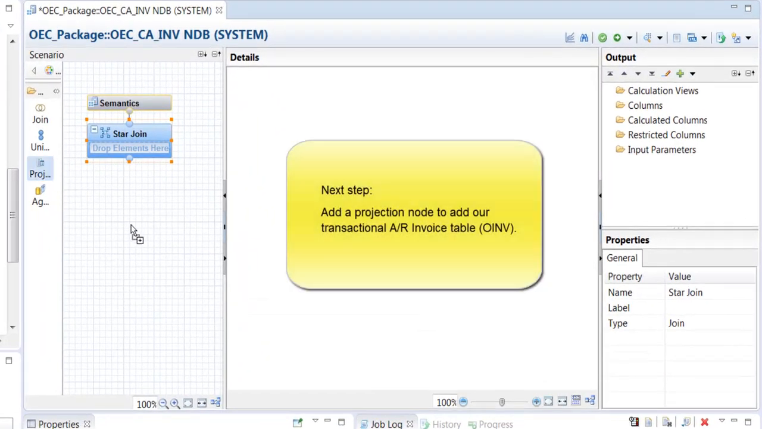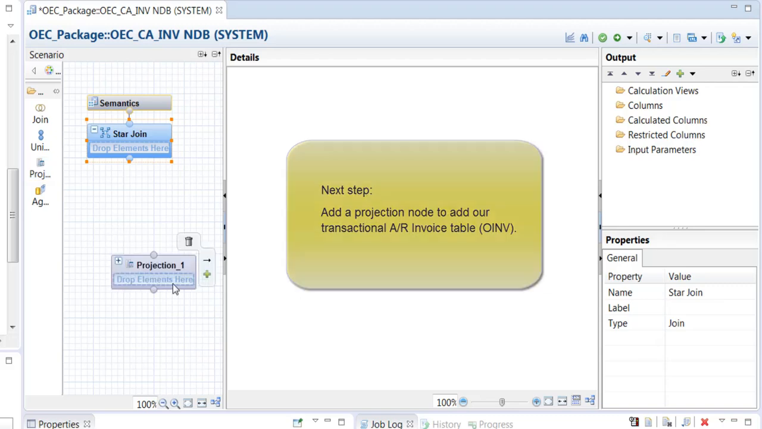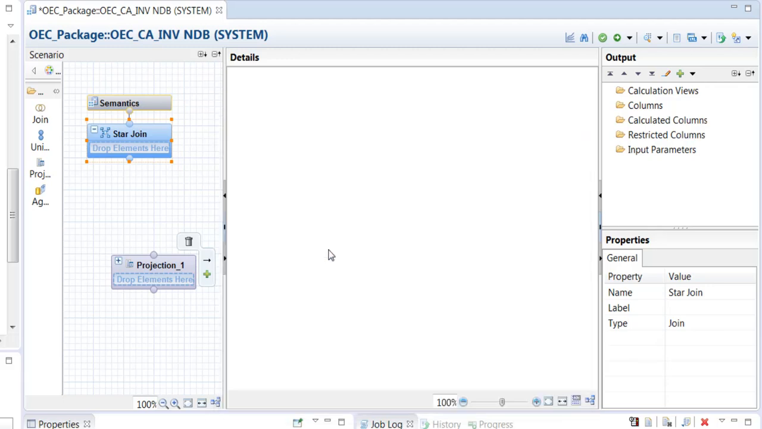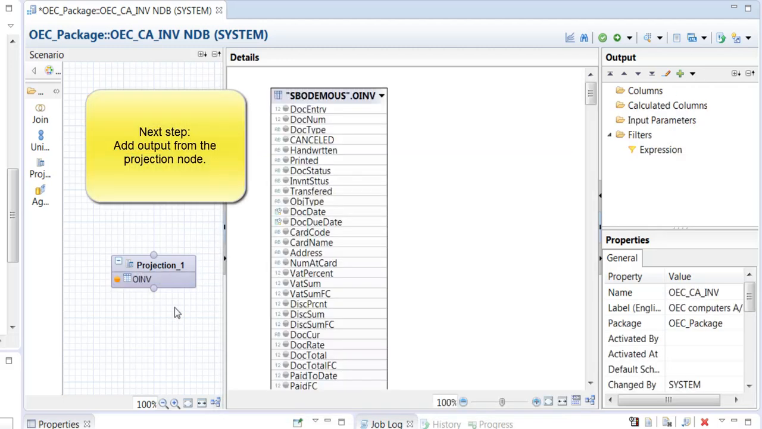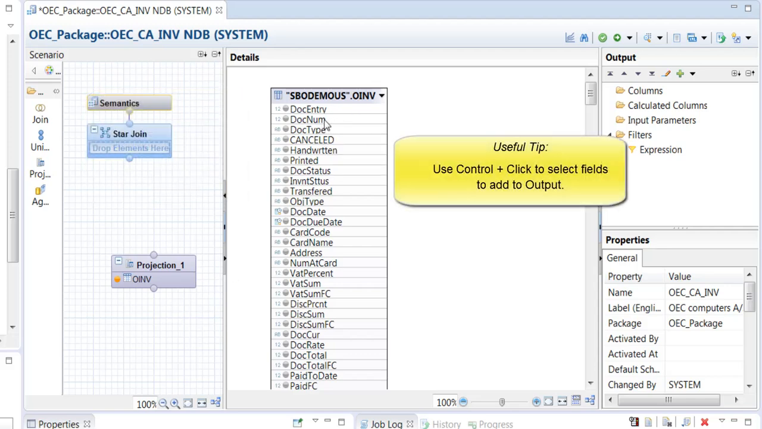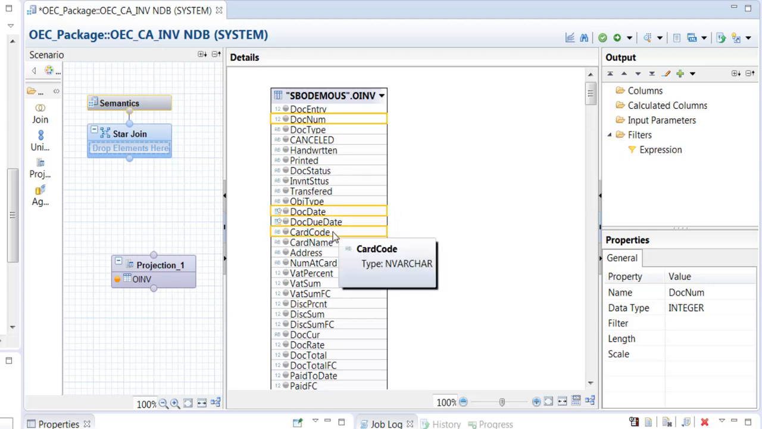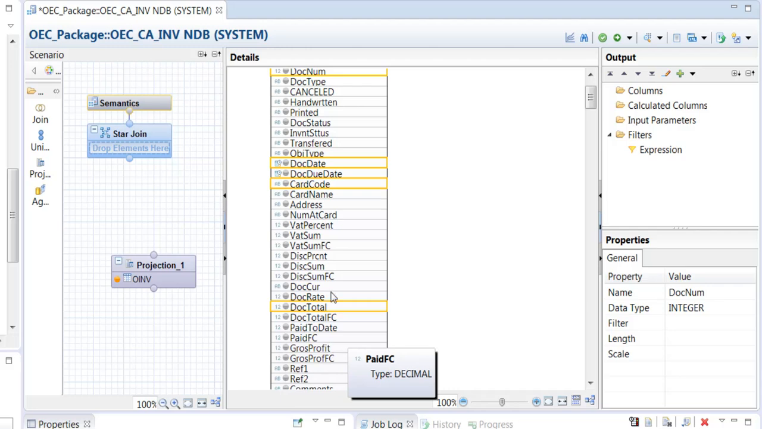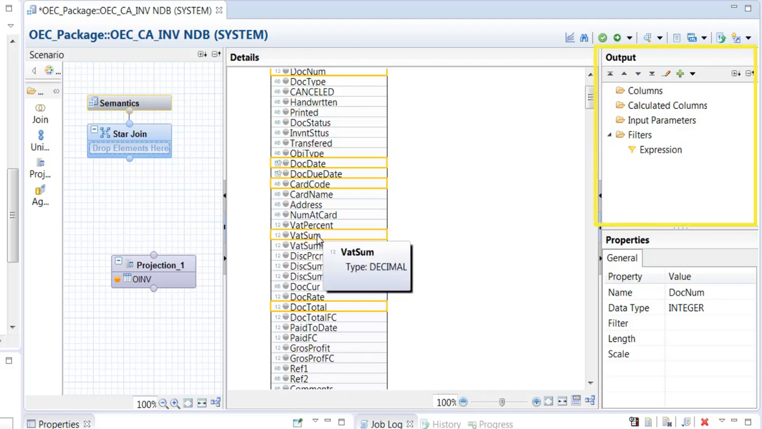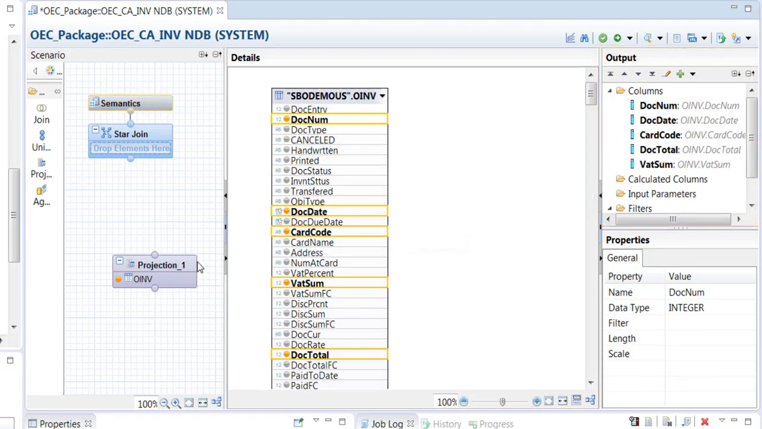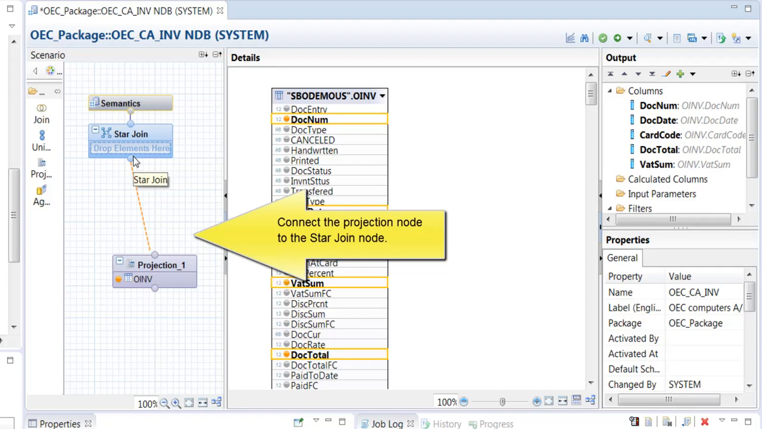In a first step, we drag and drop the projection and add our invoice table. Now we can select the output fields, which in our example are the document number, the document date, the card code, the document total, and the VAT sum. We will add all the fields to the output and connect the projection to the star join.